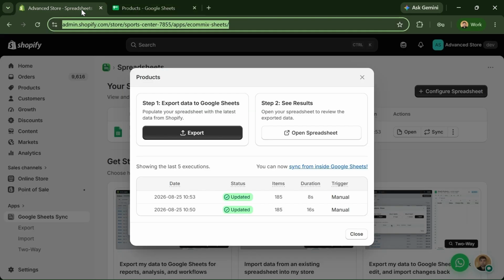But just one thing to say loud: a manual sync and a schedule sync do exactly the same thing. Scheduling isn't a different mechanism. It's just the same export on a timer. So if you are waiting on a schedule run and you need the data now, don't wait. Just hit the export button here.